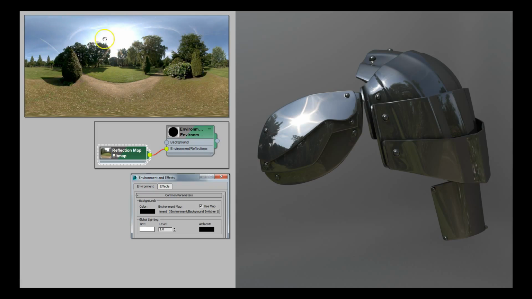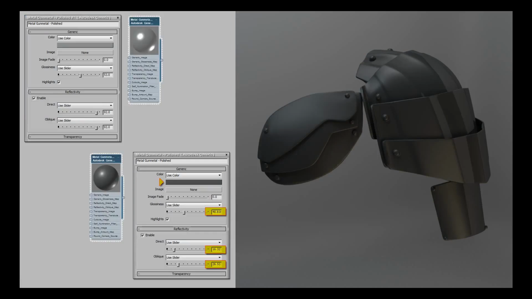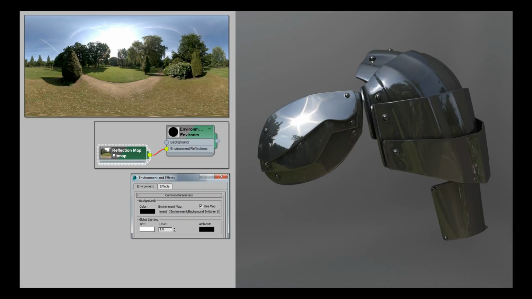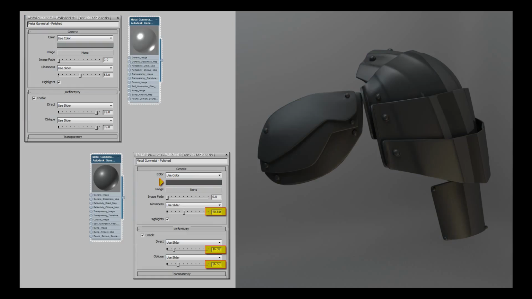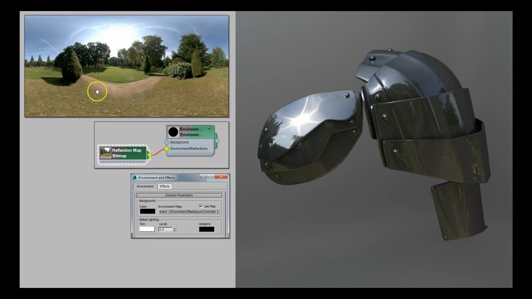So here is a good example of an HDRI image. And look how different it made this metal. That is the only change between here and there: this image. It's a drastic difference in making your metal look like metal.